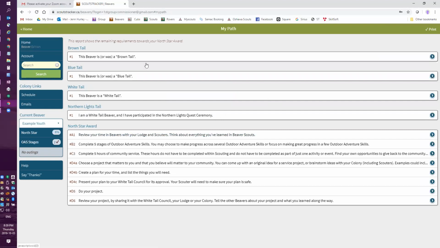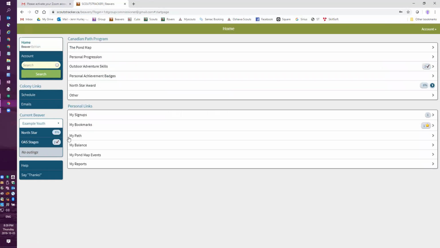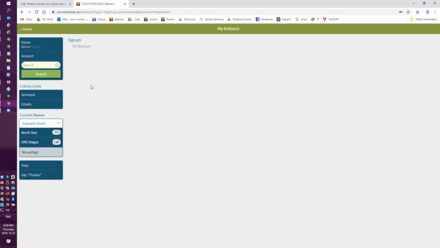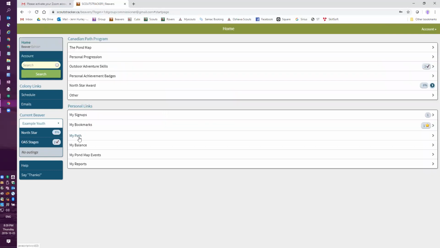My path. The path is basically a report of requirements that are needed to get to the North Star Award or the top section award for whatever section your youth is in. My balance. My balance in this case is showing 0. I'm going to try and change it so I can show you a balance in a bit. But if you sign up for an event or a camp that has a cost to it and you have not paid that fee, and it's not marked off in Scout Tracker that you have paid it, then it will show up here in red, showing that you owe for that one.